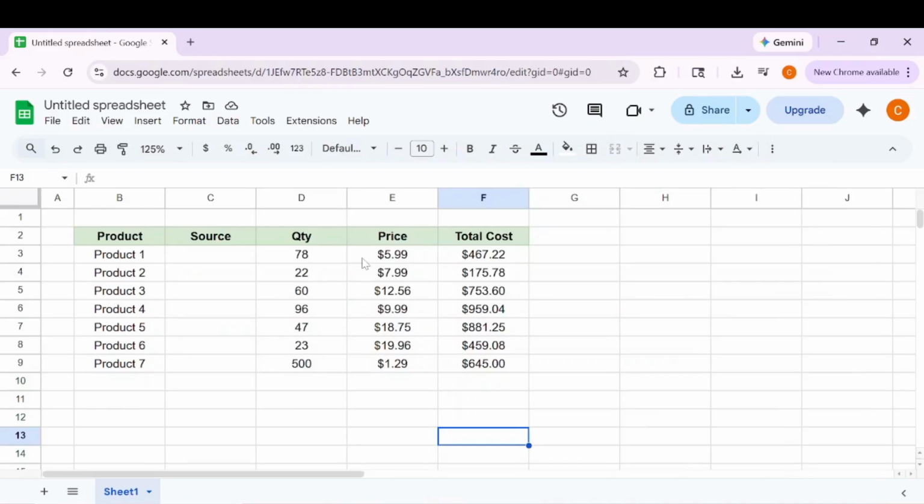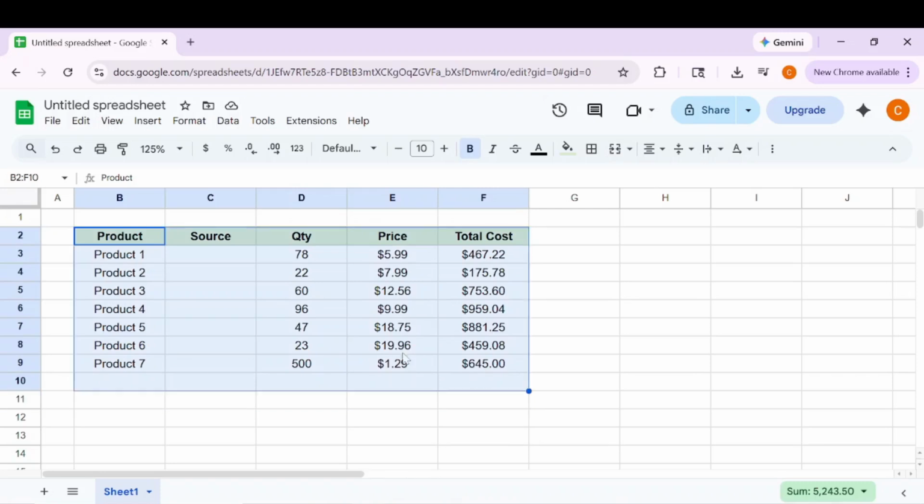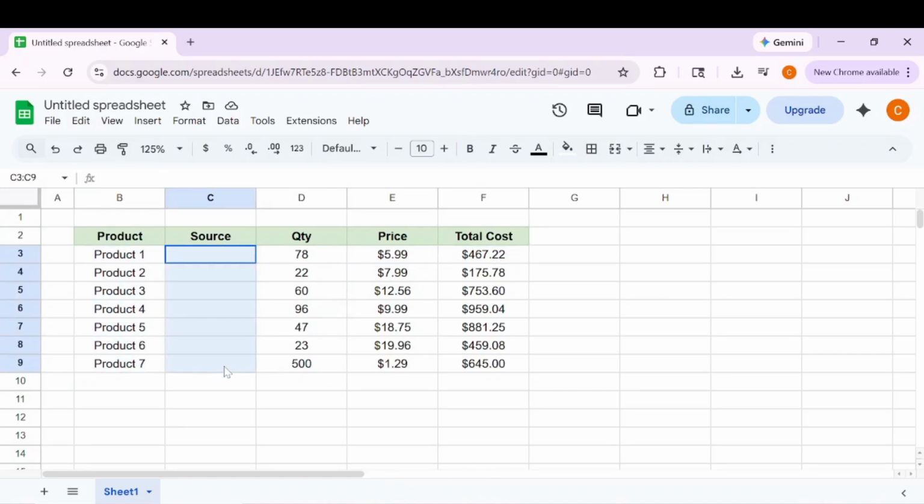All right, let's talk about how you can add a drop-down list in Google Sheets. So here in our example, we just have some product names, the quantity, price, and the total cost for those products. Now in this column here, we want to add the source or the country where we're procuring these products. So we want to add a drop-down list in this column or in these cells here.